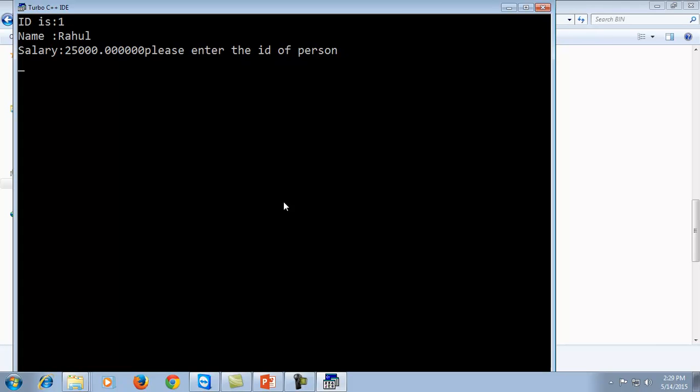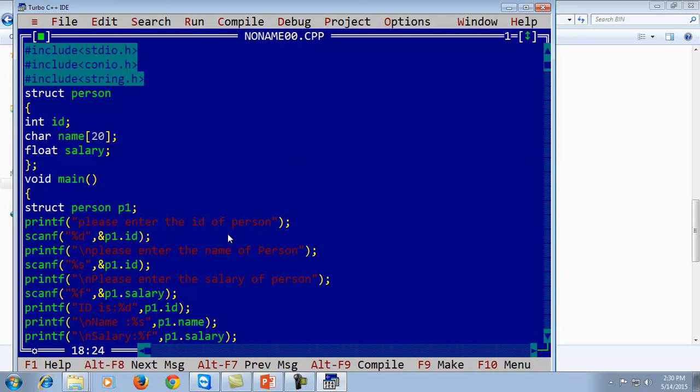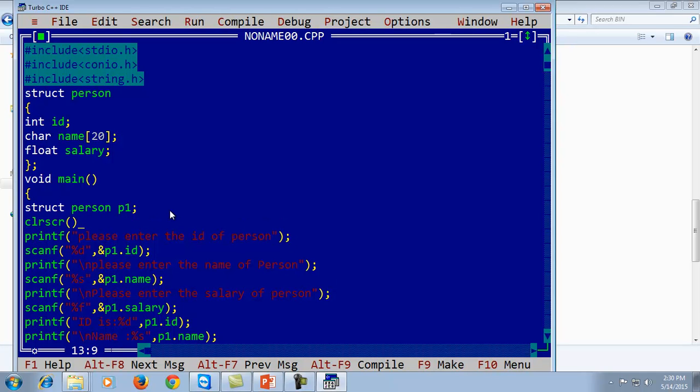First I need to enter the ID of a person. I have entered 12. Then enter the name of a person. I have entered Rahul. Then enter the salary of a person. I am entering 26,000. Then it will show me like this. Here I need to write p1.name. For clearing the screen, I am using clrscr.